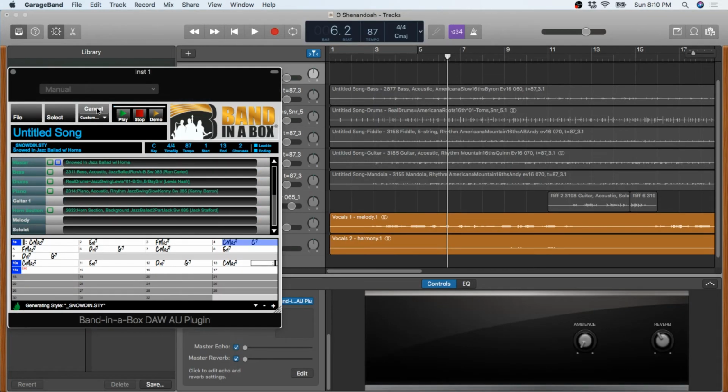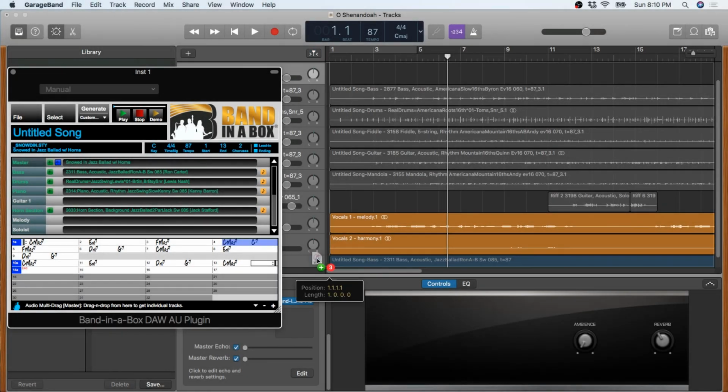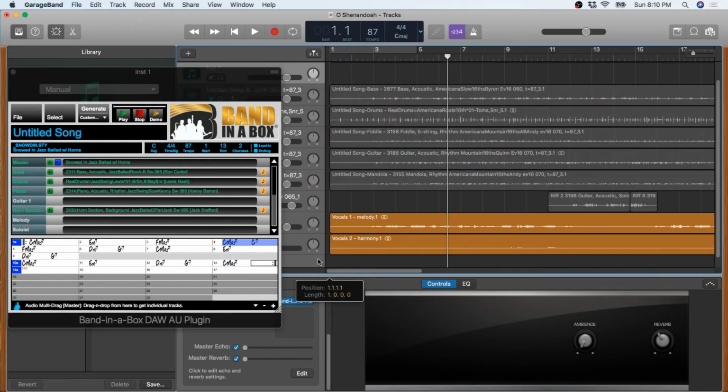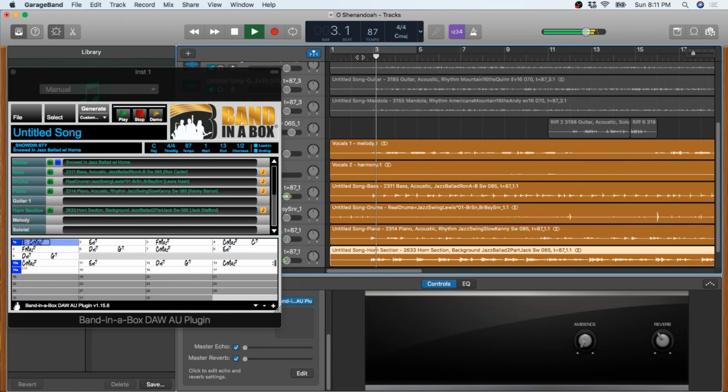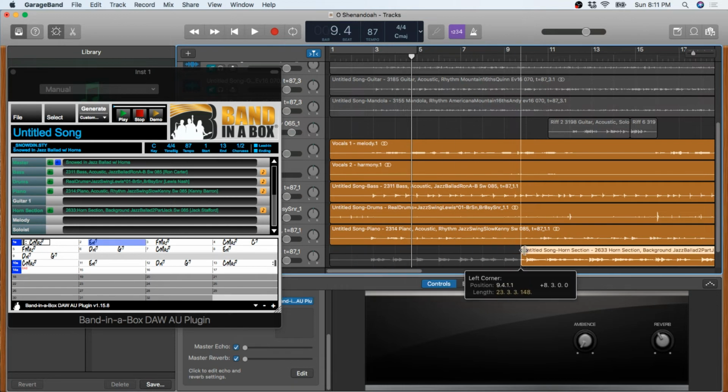I'll generate these tracks, and I'll drag them in. And it's sounding nice, though the horns are getting in the way a bit. I'll get rid of them, but I'll bring them back in for that little break.